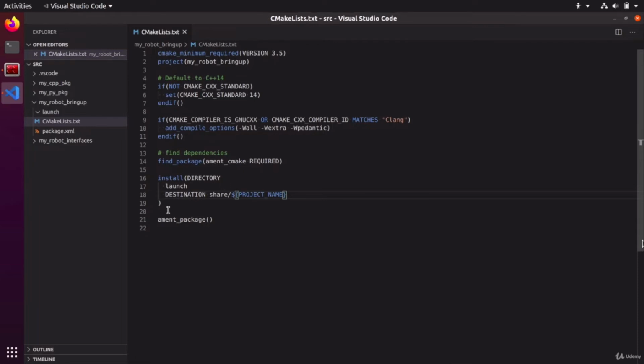So what we are telling the compiler here is to install the directory launch inside the share/my_robot_bringup folder, which will be inside the install folder of your ROS 2 workspace. All right, so the setup for launch files is now finished. You just create a new package with a launch folder, and you install that launch folder from the CMakeLists.txt. And now let's create our first launch file.